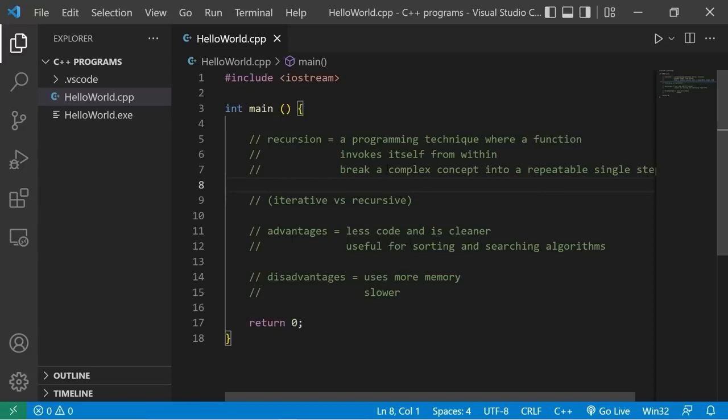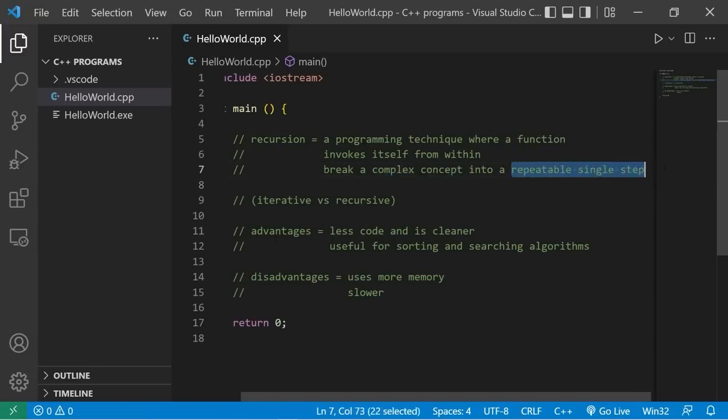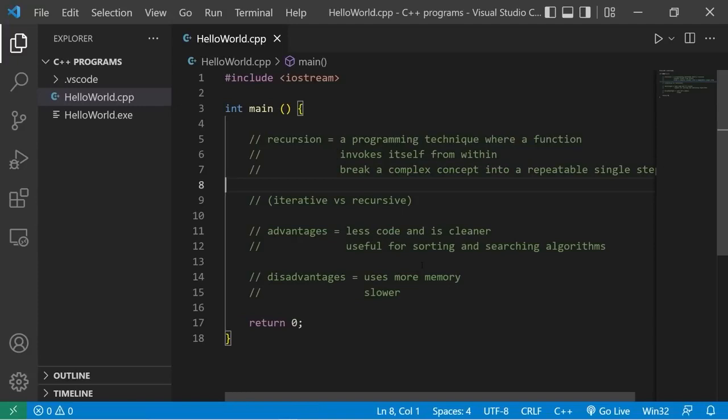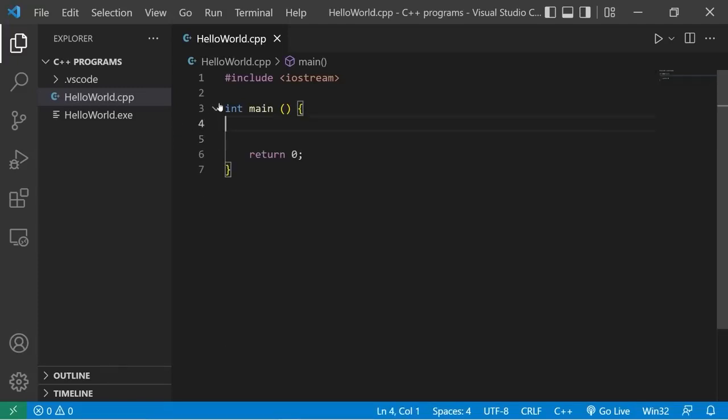Here's an example. We'll break a complex concept, maybe such as walking, into repeatable single steps. To accomplish the task of walking, we would take a single step and then just repeat that a bunch of times. We'll do this first iteratively, then recursively. So let's create a function to walk. Void walk. There will be one parameter, a number of steps. Let's define this walk function.